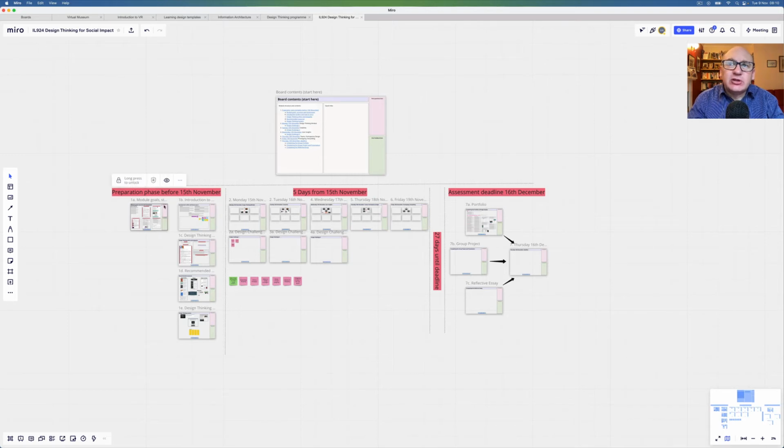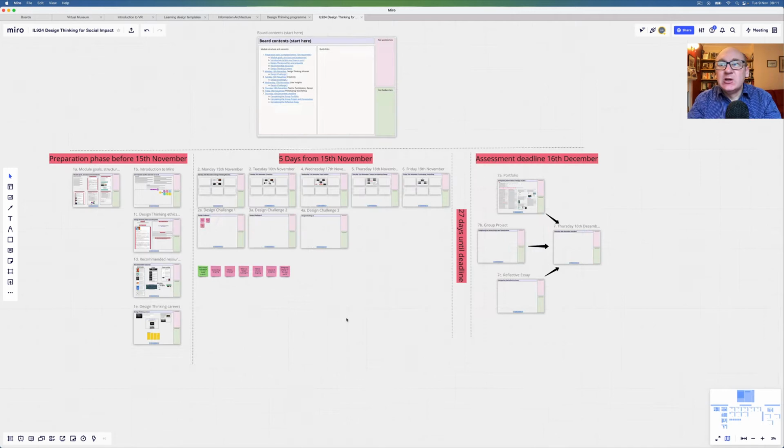You'll notice that all of the content that's on there at the moment, it's locked. And that's because this is the content we all want to use. We don't want to be moving that stuff around by accident, so it's locked in place. Don't unlock it unless you're specifically told to.